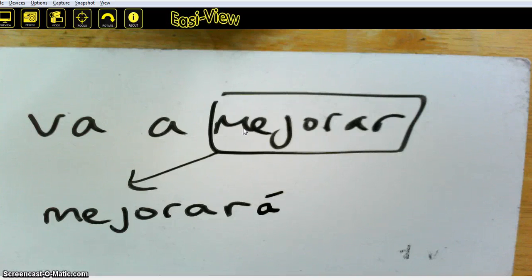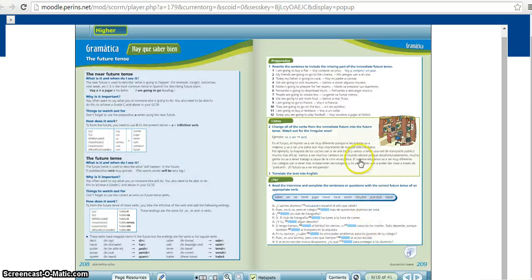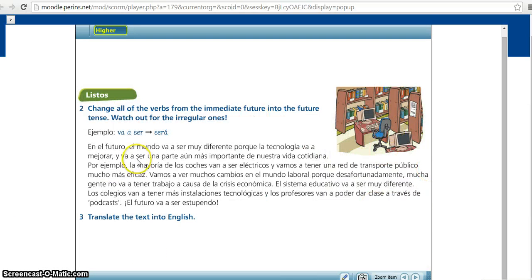Now you can do that in one of two ways. You can either copy the whole of this paragraph out into your book and change just the bits that are in the near future, va a ser to será, or va a mejorar into mejorará, or you can just copy down each of the near future tenses that are in there and then change them into the proper future tense. So that's the first thing that I want you to do.